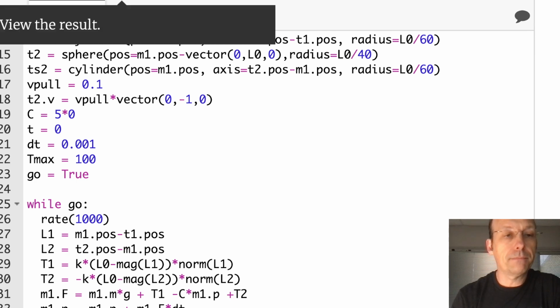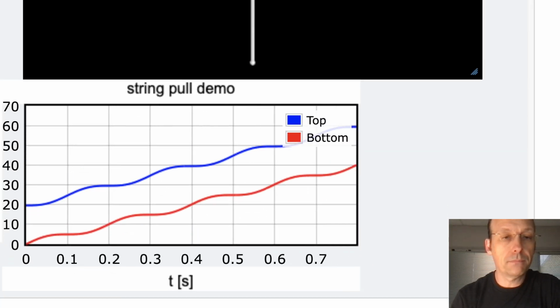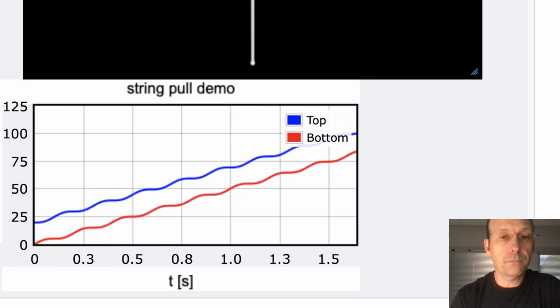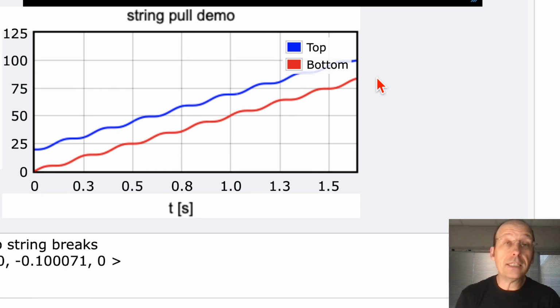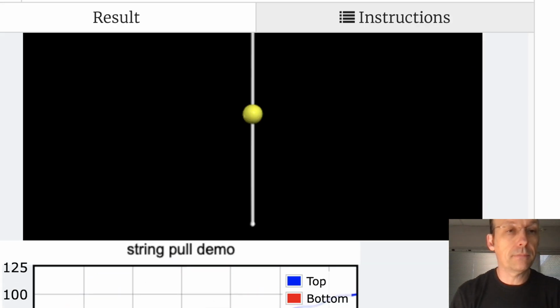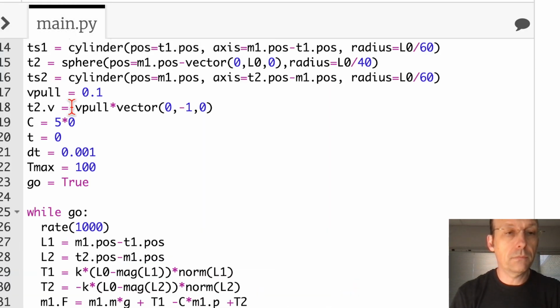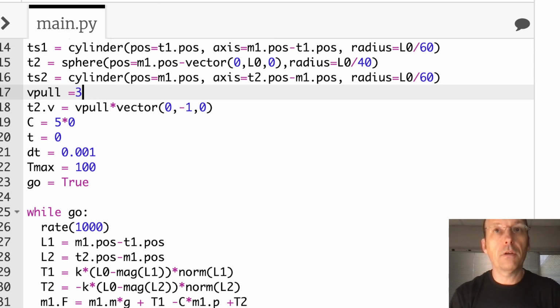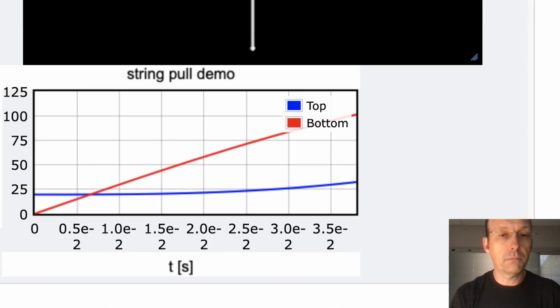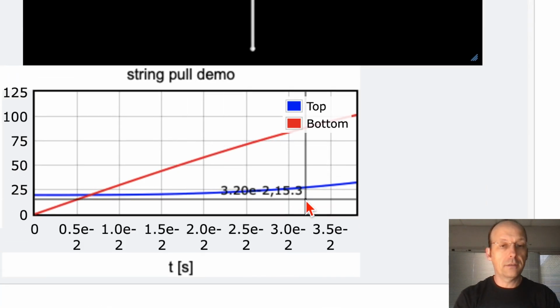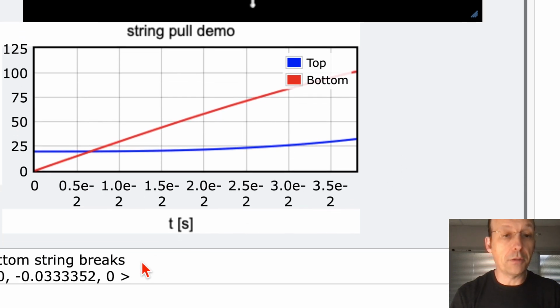Let's run it. Okay, so right there, the top string breaks just like we expected. Now, let's increase the velocity to, let's say, 3 meters per second and see what happens. Vpull 3. Run. Okay. It was pretty fast, but the bottom string broke.